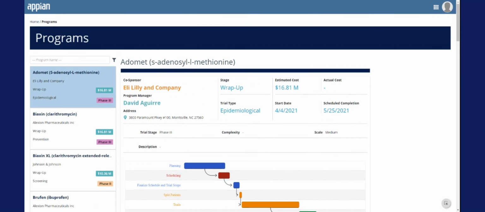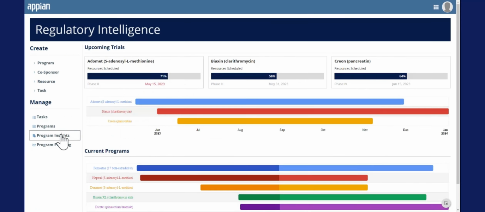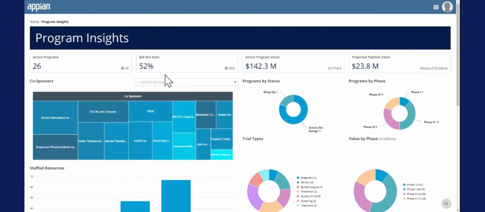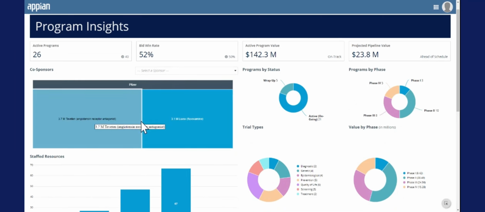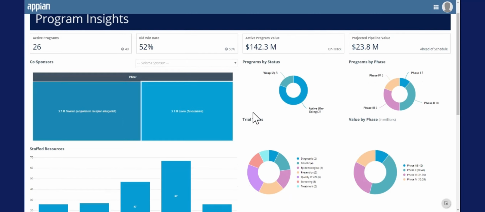The next item we will look at is Program Insights. Here we have a snapshot of all active programs. We have our success rate on bids, the value of all active programs, and the value of our projections to make sure that the department is headed in the right direction. Below we can see a tree map of co-sponsors to see who we partner with the most. And if we drill down, we can see the figures for each of the programs we co-sponsor them with.